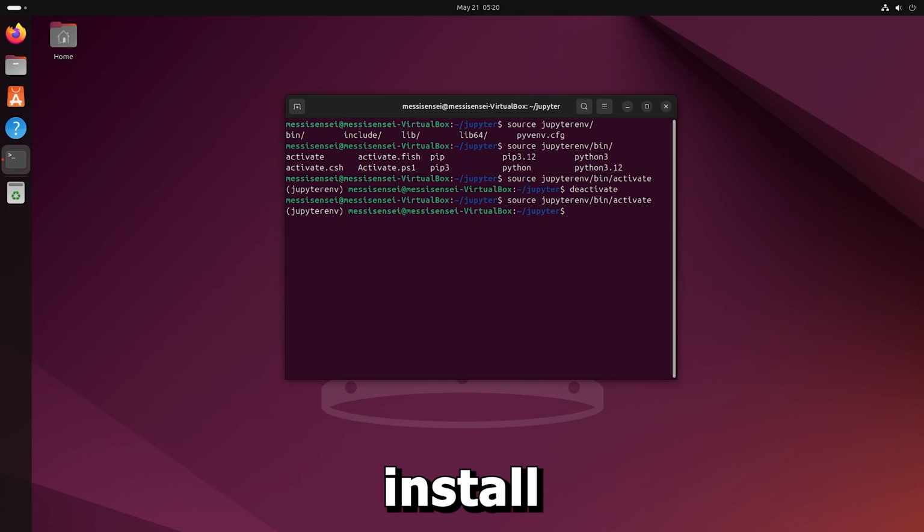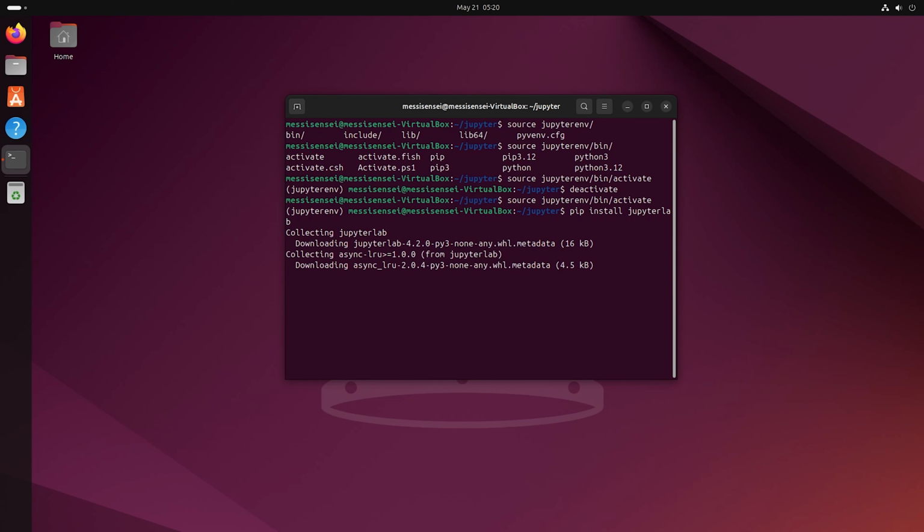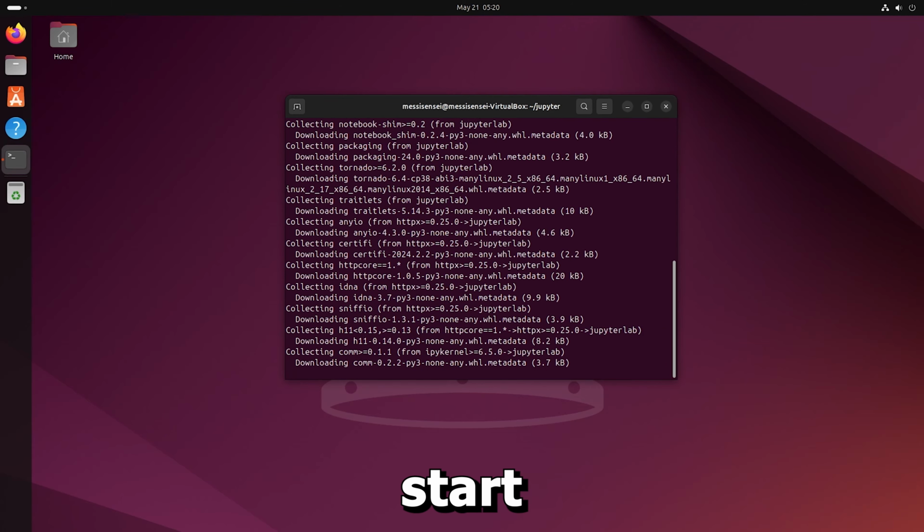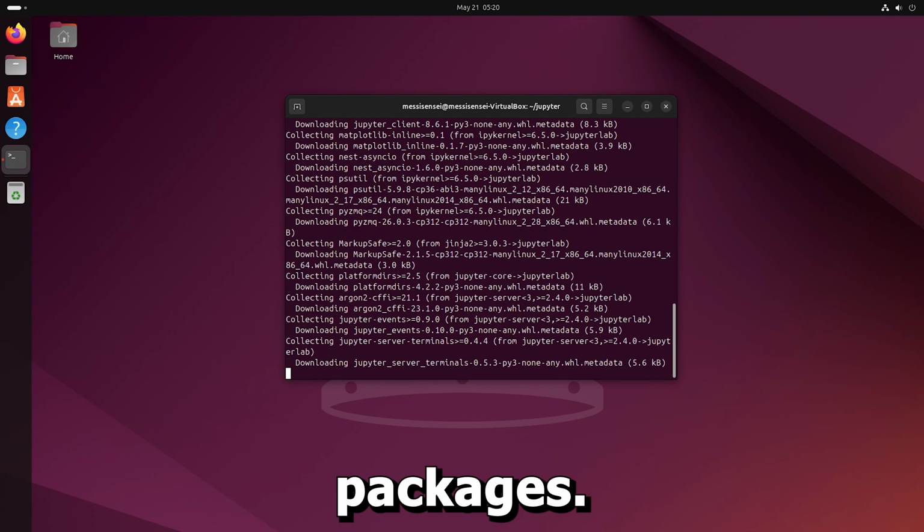Now I'm ready to install the packages for Jupyter Lab. I can just start typing pip install jupyterlab, and it will start installing the packages.